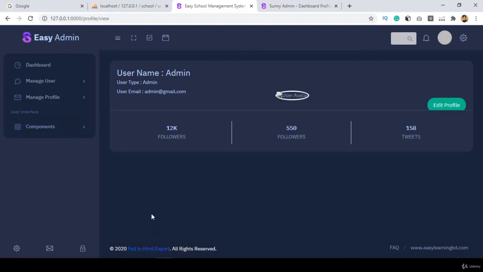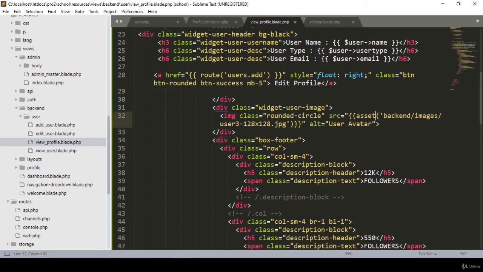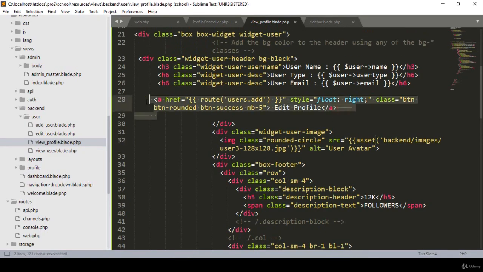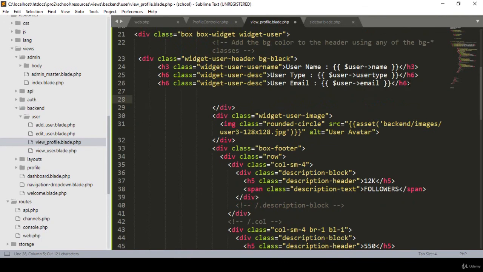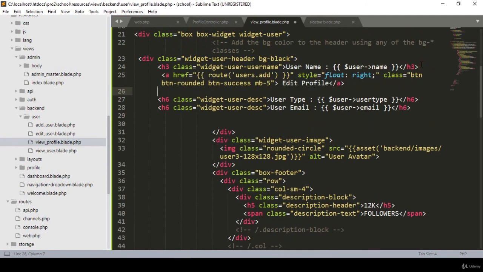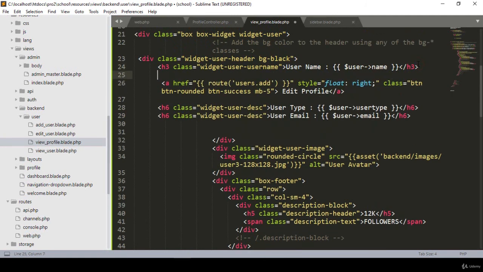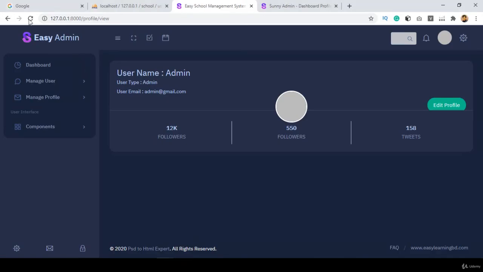Now click Save All, and now if you refresh it, you can see our image is visible, right? And our button is a little bit down. So here I just cut it. Okay, I cut it, and after this, after our username, I simply paste it. First of all I have to check if everything is okay or not. Click Save All, and now if you refresh it again, yeah, now you can see it's perfect.